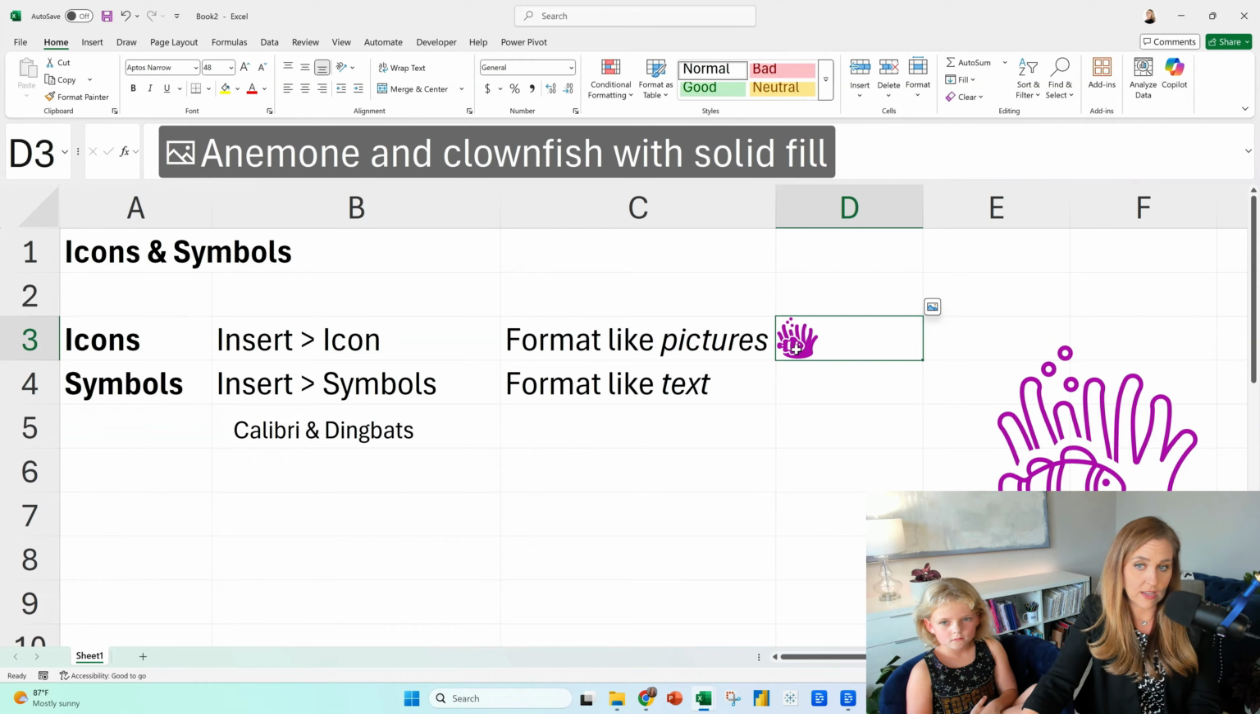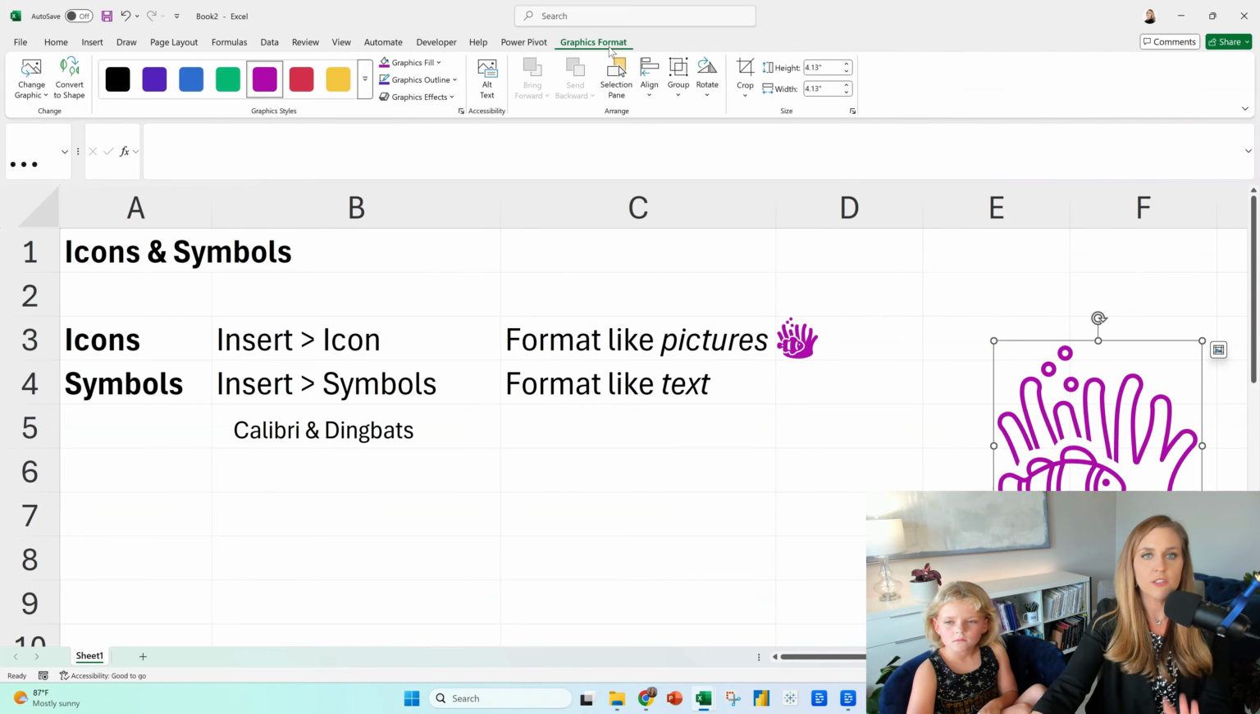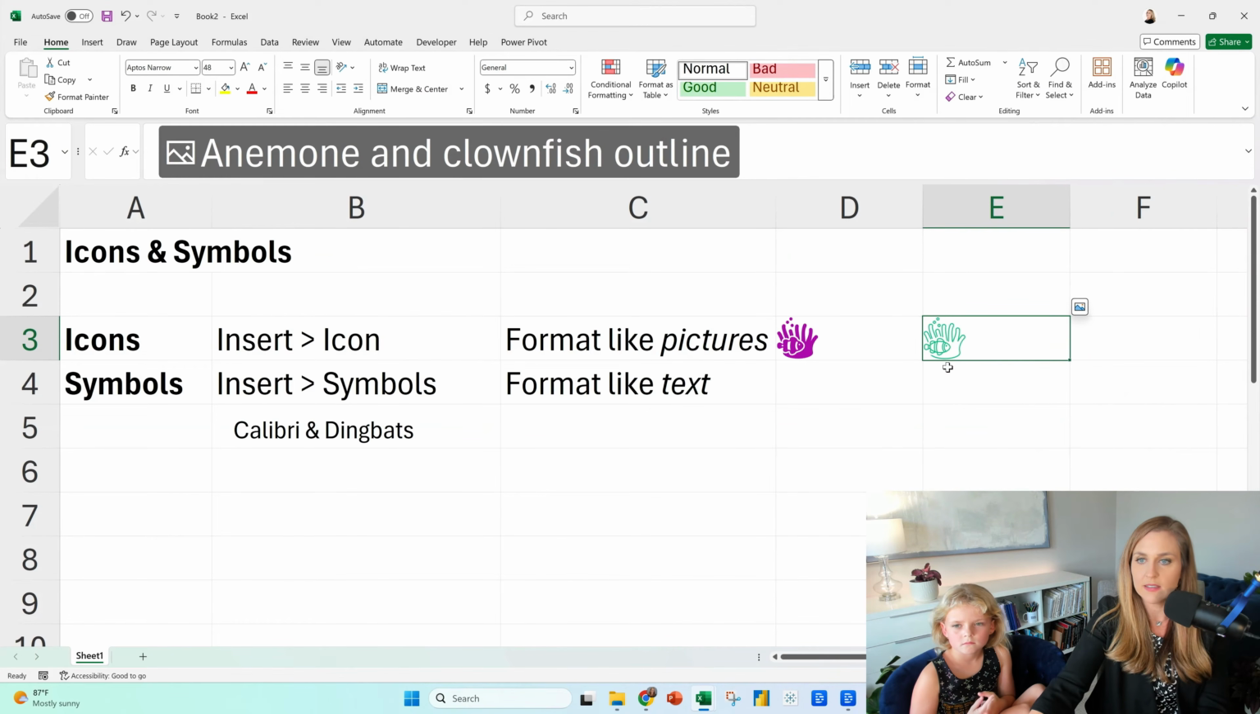Like, look, if you click on it and you say, I don't want the pink, I want blue. You can't. You click on it and the tab's not up there anymore. So if you decide to place it in the cell, make sure you do all your colors and everything first, so that by the time you place it in the cell, it's good to go.